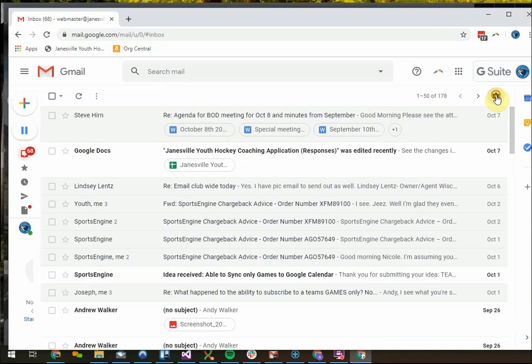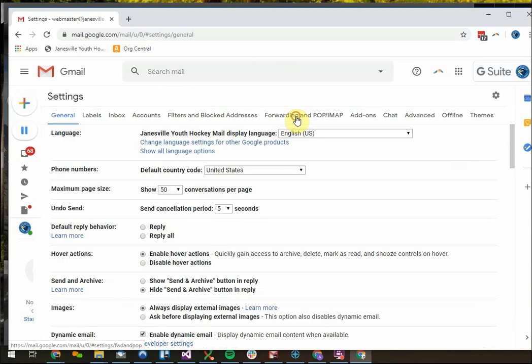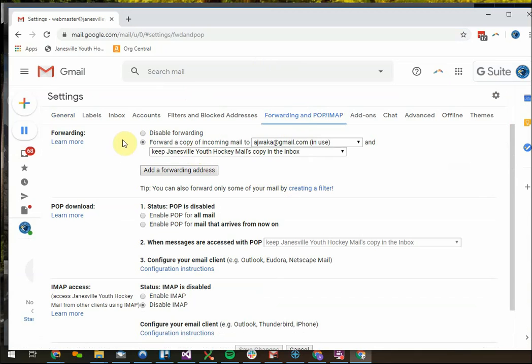So what we set up here is in the settings, you want to go to forwarding and POP/IMAP. And in this very first part of forwarding, we want to forward a copy to, and you need to click to add your own forwarding email address. So forward a copy of all email to my personal email, but the important step is keep the initial mail here in the inbox at Webmaster at.